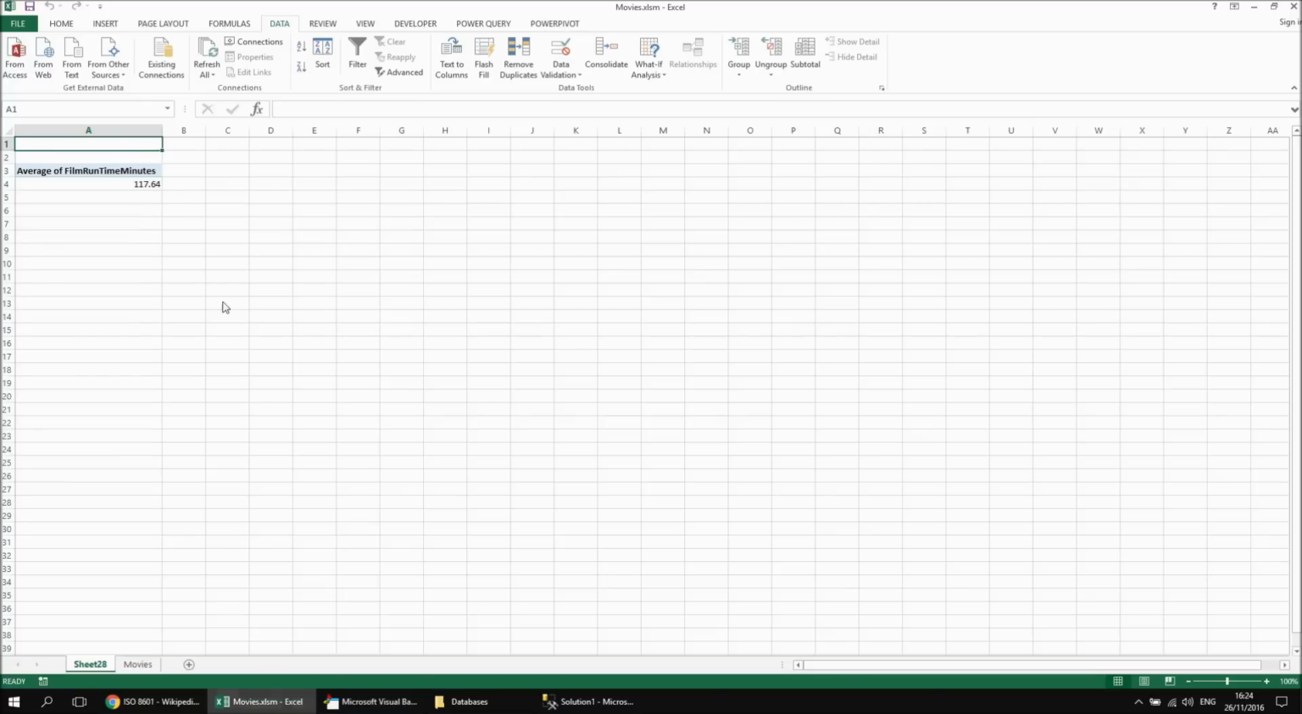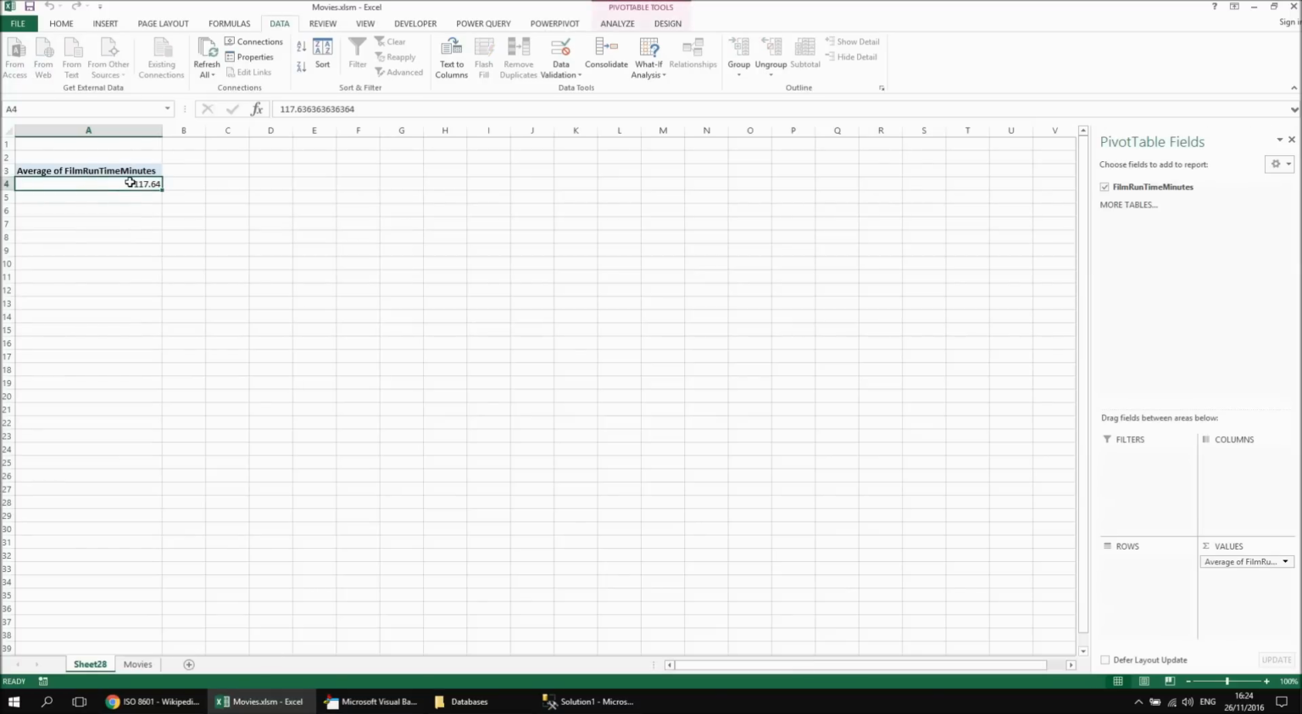So, running this subroutine now, we'll get rid of the previous 2 sheets, and if I run it and have a quick look at the results, I'll end up with an average runtime minutes for all the films made in the year 2000.